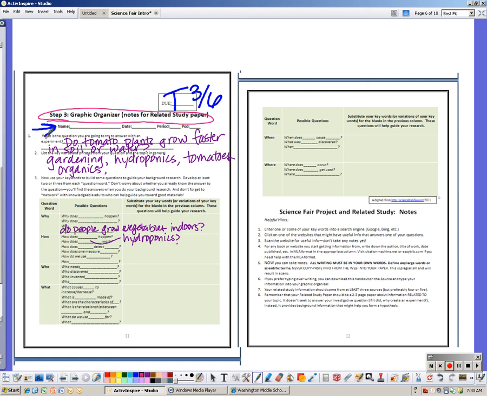So on this paper, the first thing you do is write your question. The next thing you do is think of keywords that have to do with your question. And I've listed a few here: gardening, hydroponics, which I know a little bit about, and I know you don't, but that's okay, we'll get to that in just a minute. Tomatoes, organics. I'm listing anything I can think of that has to do with growing plants in soil or in water.